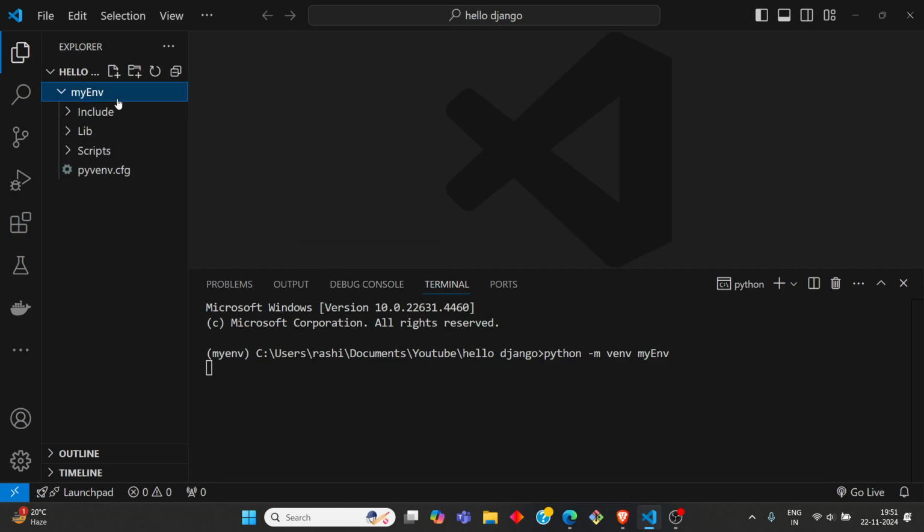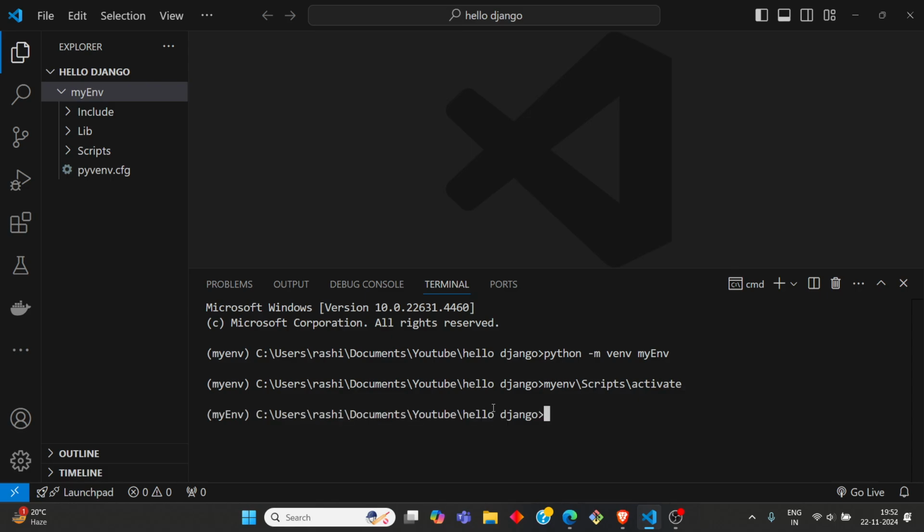So this is our virtual environment. Now we will activate it. I had one virtual environment activated, so this one is showing, but we are trying to activate the new environment I have created. So we will write this command, Scripts activate, to activate our virtual environment. Okay, now we have successfully activated our virtual environment.